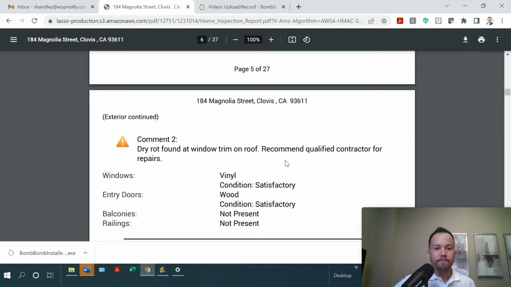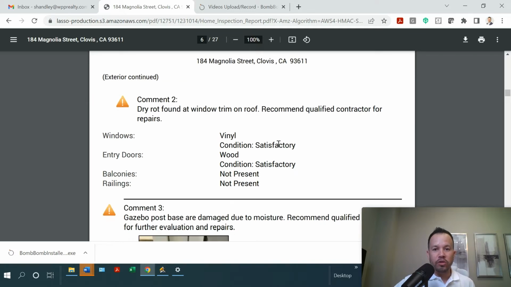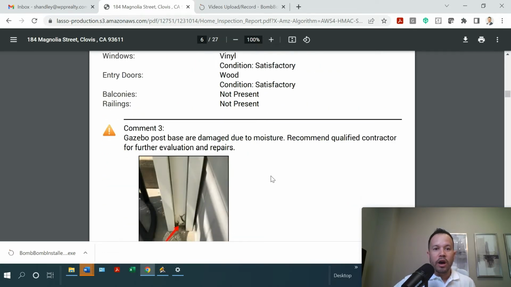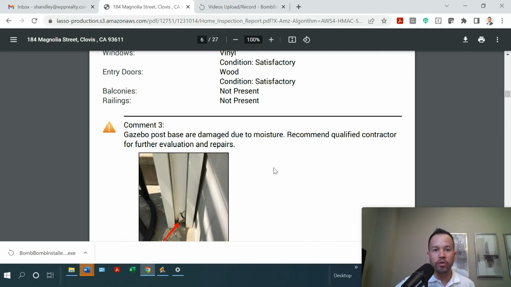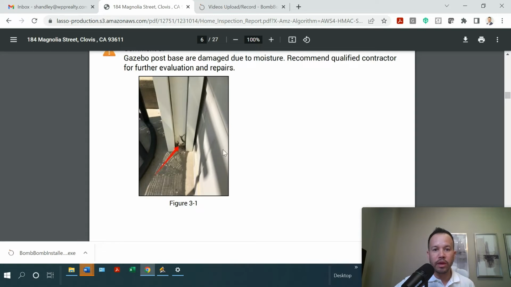at the property. Okay. Talks about the windows are vinyl, condition satisfactory. Entry doors, condition satisfactory. There's no balconies or railings. In the backyard, it looks like they found a deficiency in the gazebo. Gazebo post base are damaged due to moisture. Recommend qualified contractor for further evaluation or repairs.